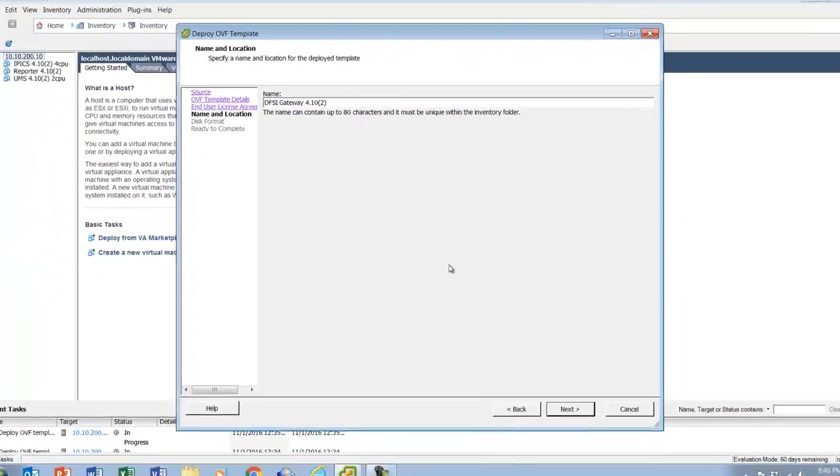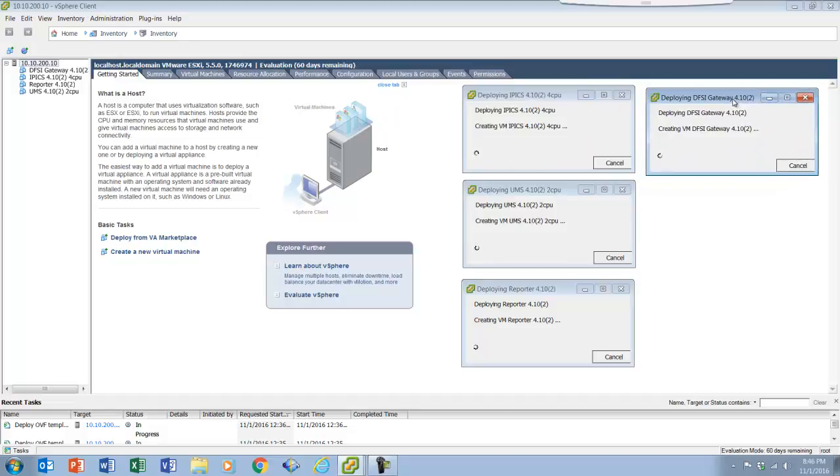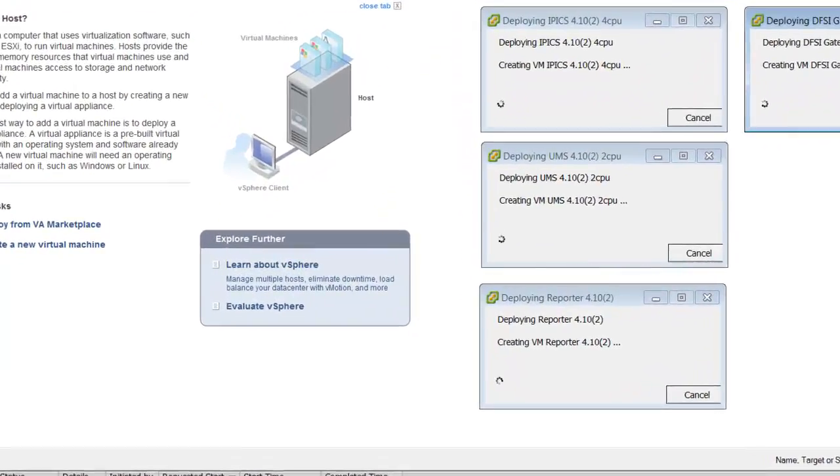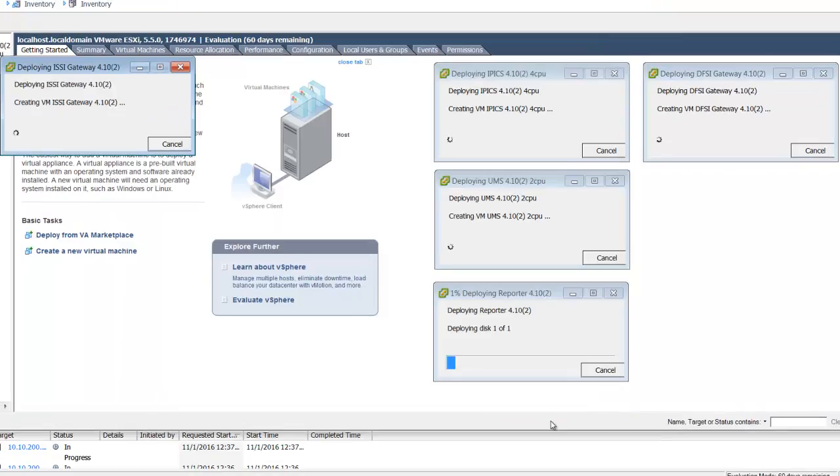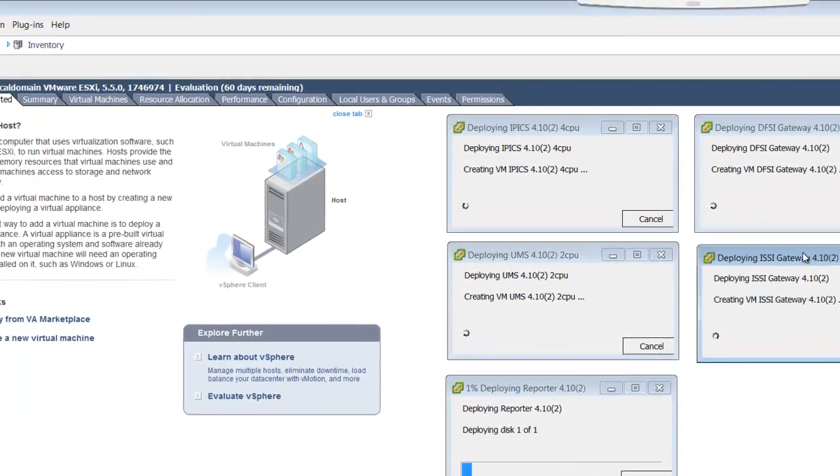Here's the DFSI gateway. And we'll also do an ISSI gateway. I'm going to put them all on this machine because I'm going to use this machine in a lab. Here we go. They're all cooking away.